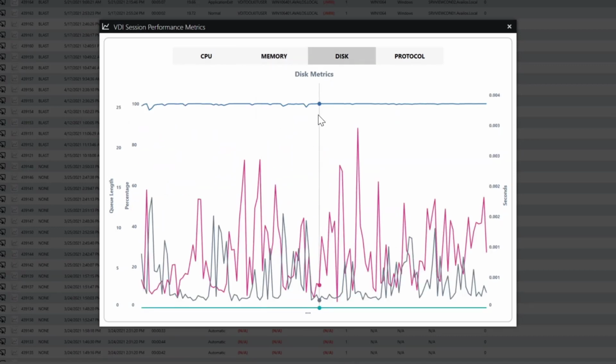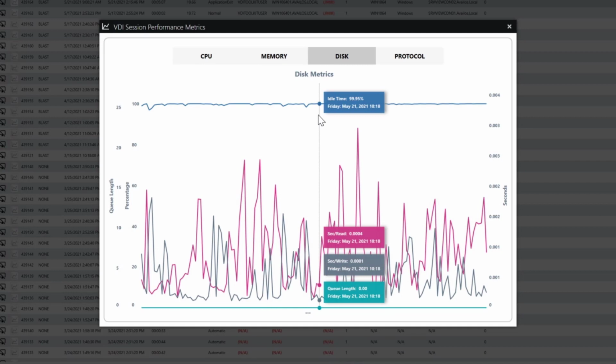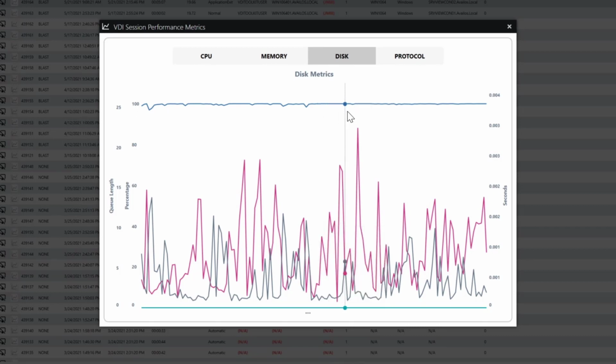Next, we have disk. You can highlight over disk. You can see those items as well. And once again, it's the same things as before with the charts themselves.